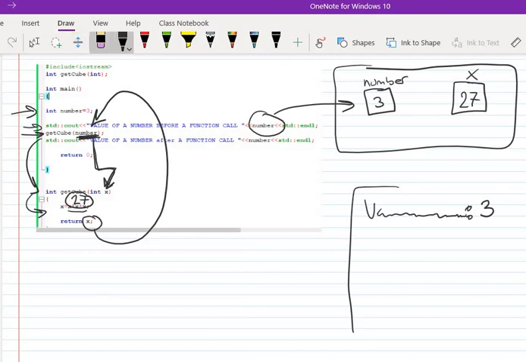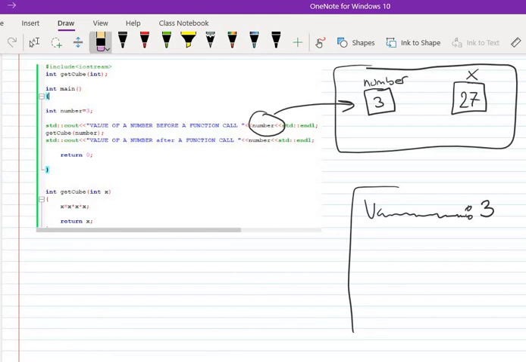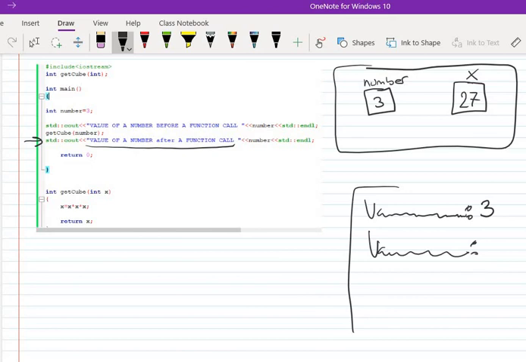So next, let me clean here. Next, we have the statement value of a number after a function call, and this will be printed out on the console. So what is the value of number? Is it 3 or 27? It is 3. It's not 27. The value of number is 3. That's why 3 will be printed out. And this is what passing by value is.